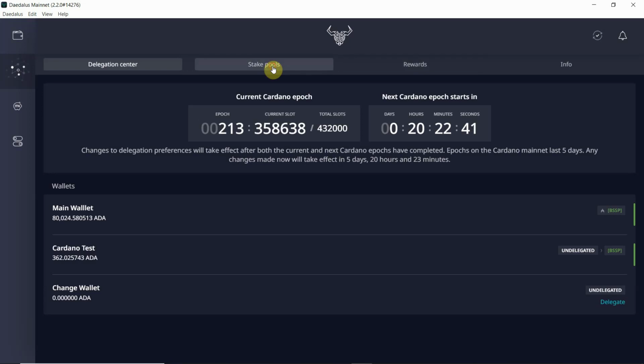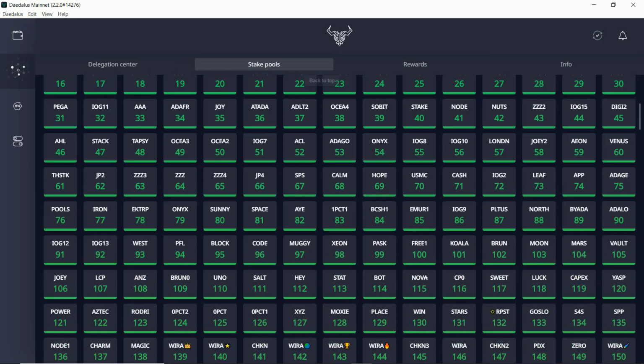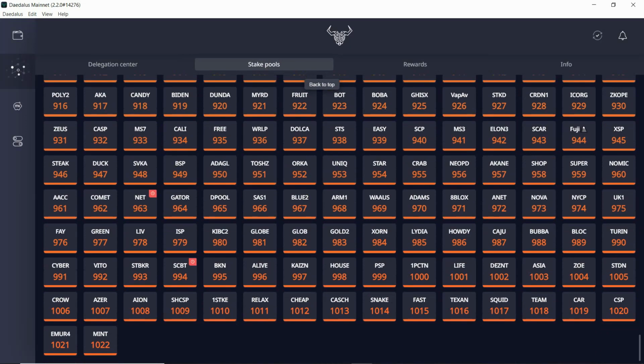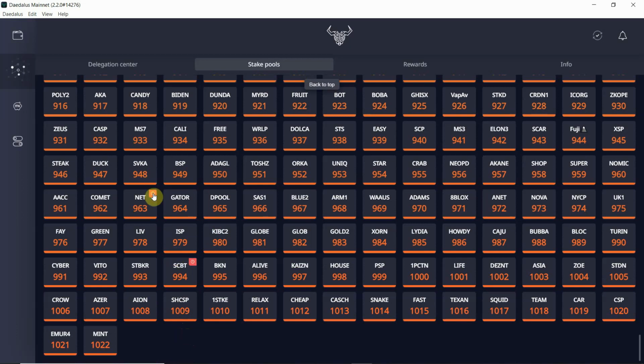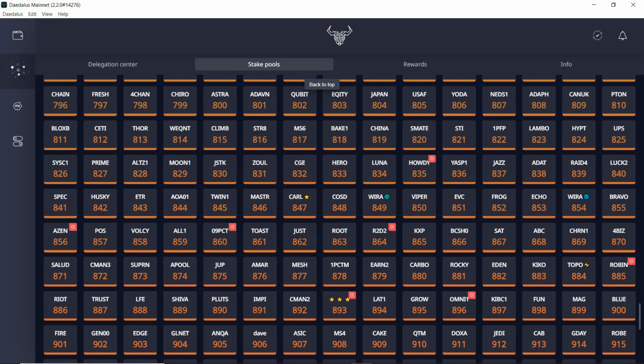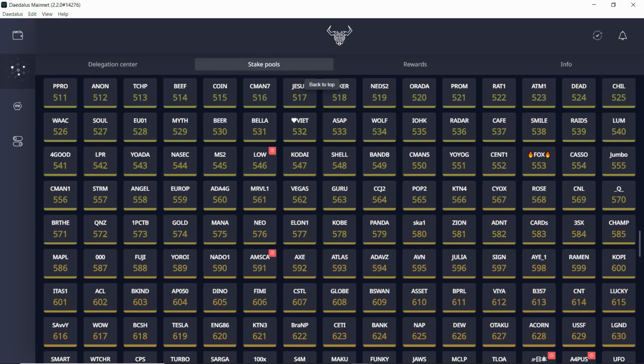So let's go over to stake pools. So here gives us tiles of the total amount of pools that are registered with Daedalus. So right now is the current total amount of 1,022 pools in Daedalus. And these little red boxes indicate that these pools will be retiring soon, right? For whatever reason, the individual decided to retire the pool. Maybe they just wanted to test it out and see what it was like. And now they don't want to mess with it anymore.